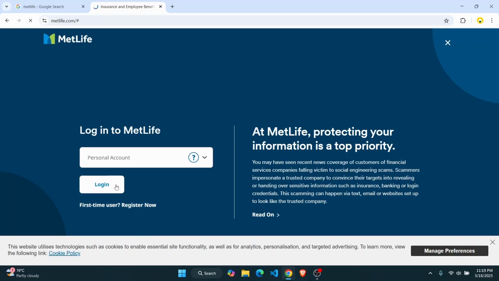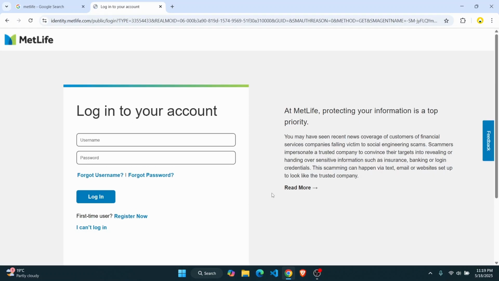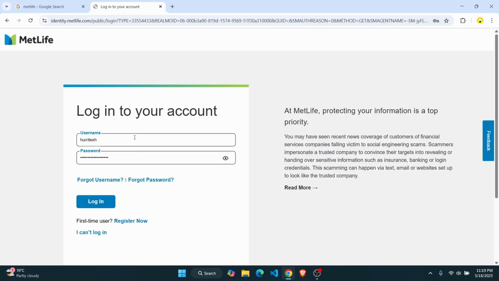Now simply go ahead and click on login and you'll be taken directly to the login portal. Now on this page, you're just going to have to provide the username that's connected to your account and simply enter the password. If you want to view the password, click on this eye icon to show password. And in case you've forgotten your username, click on this link right here.